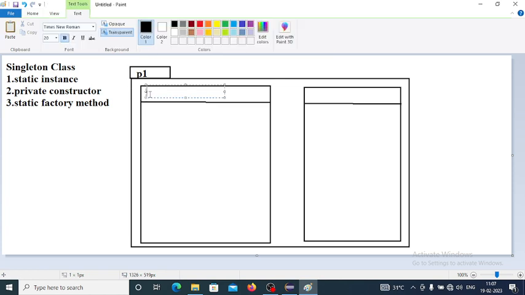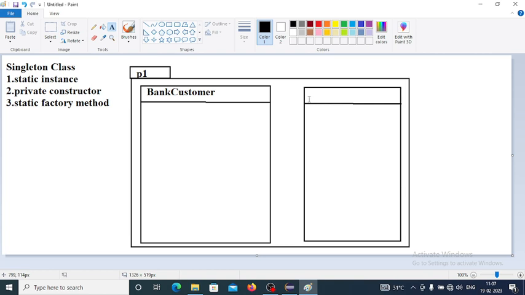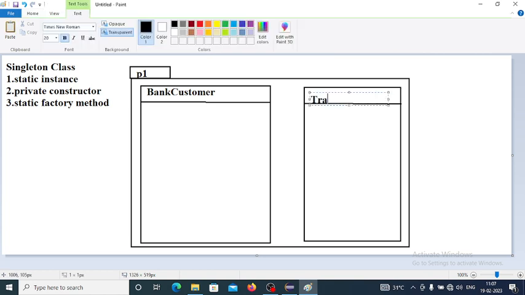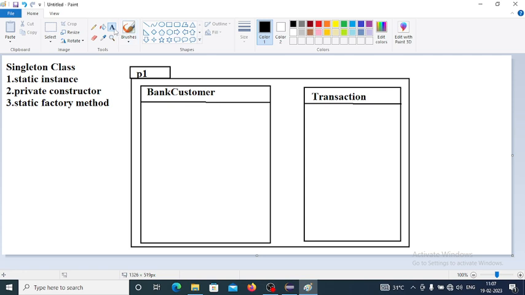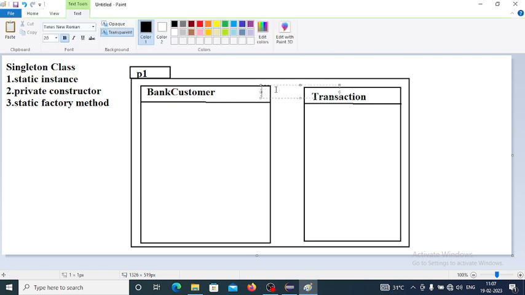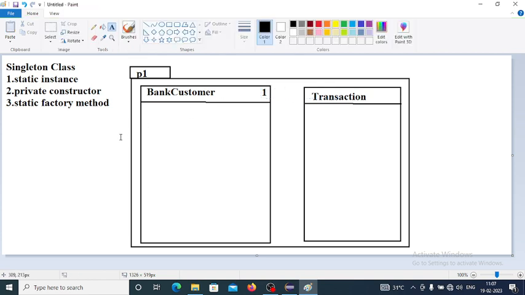The class name is called bank customer, and another class name I am going to take is transaction class. There are two different classes I am taking here. One is transaction, another one is bank customer. Now this bank customer class I want to make a singleton class. So we want to make a note of it, representing it as one in the right side corner of the class. So this bank customer class we want to make a singleton class.